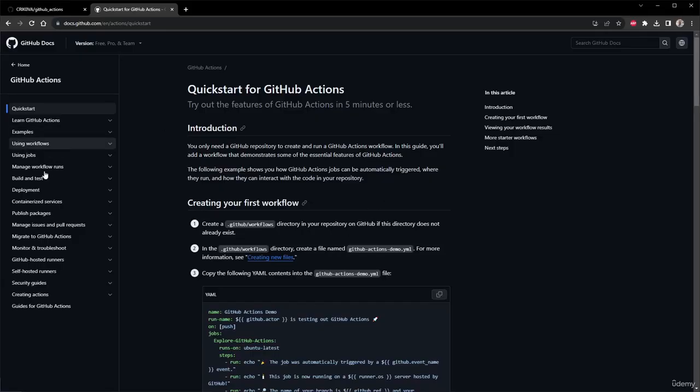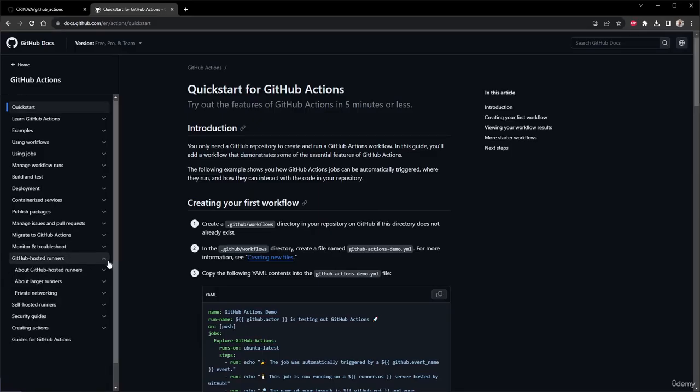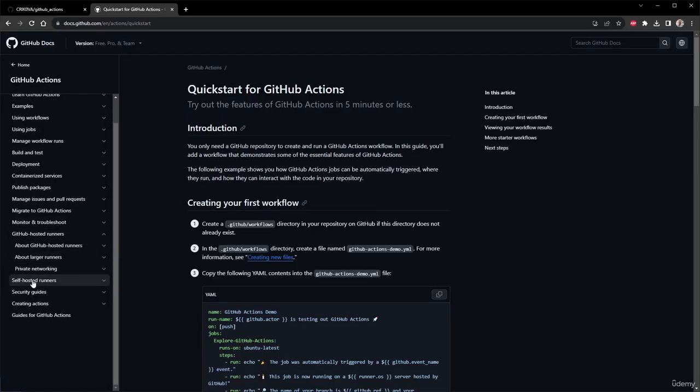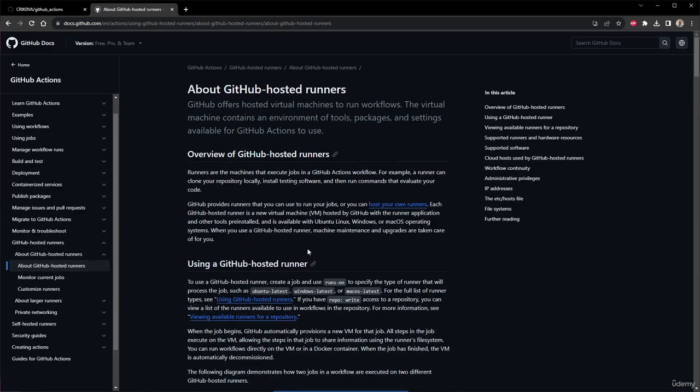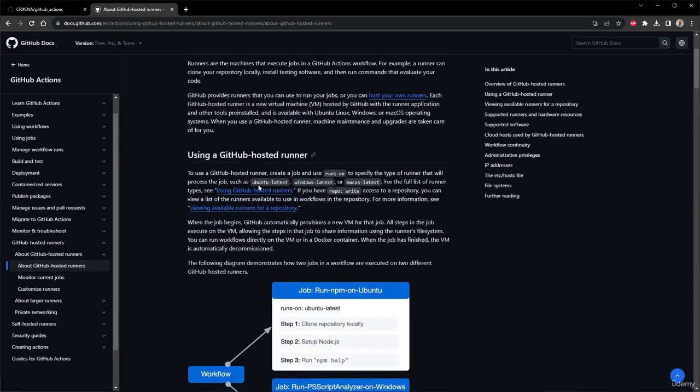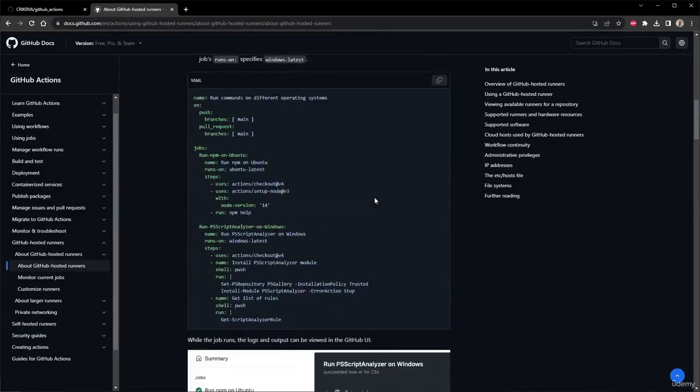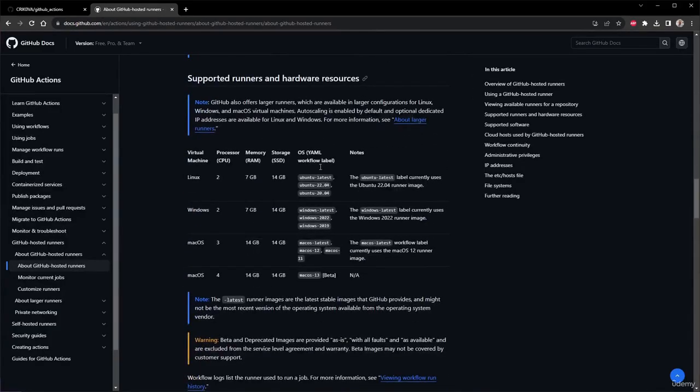Let's take a look at the documentation to see what virtual machines we have available. So, GitHub hosted runners, remember? I told you that there are self-hosted ones and those on GitHub. Well, we're interested in the ones on GitHub. And let's take a look. Here they are. Ubuntu latest, Windows latest, macOS latest. If you need a specific version, you can check it out right here. So for Ubuntu, we have versions 22 and 20. For Windows, we have 2022, Windows 2019, macOS 12, macOS 11, and so on.